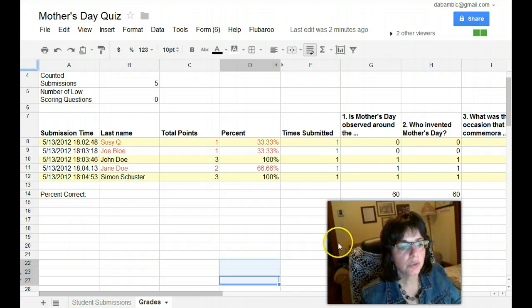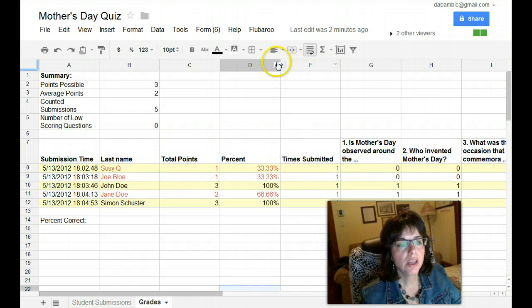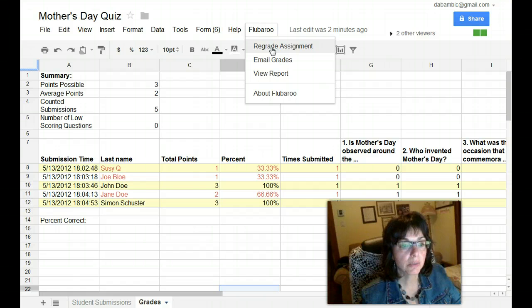And that's Flubaroo. It's really fabulous. You can as well come into Flubaroo. Let's say that you've had other students who've taken the test afterwards. You can regrade the assignment. So just go through the whole process again, and it will regrade if there's new data. You can also email out the grades, and you can have the grades emailed to you and view the report.